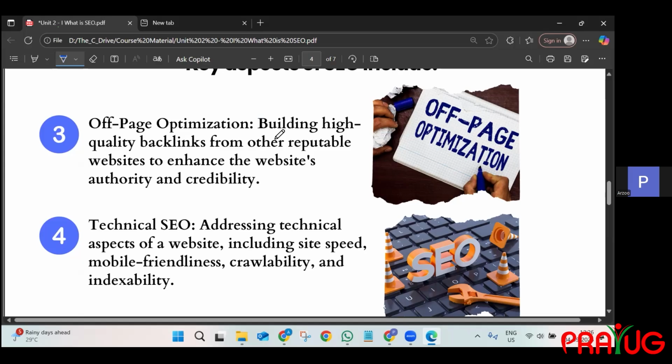Have we discussed crawling, indexing, and ranking? Jyotsna and Sam, have we discussed crawling, indexing, and ranking? No, ma'am. Okay.